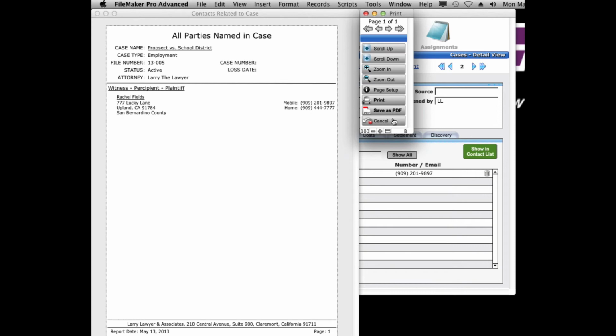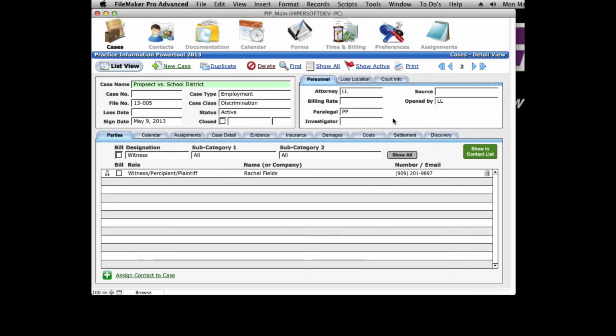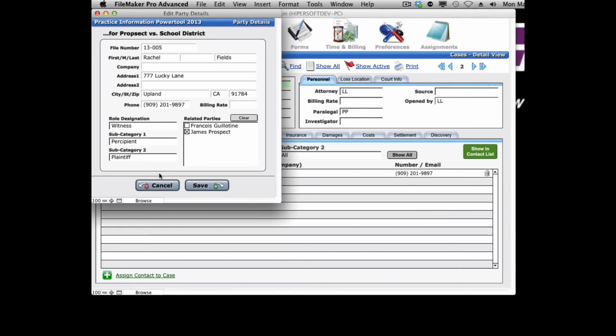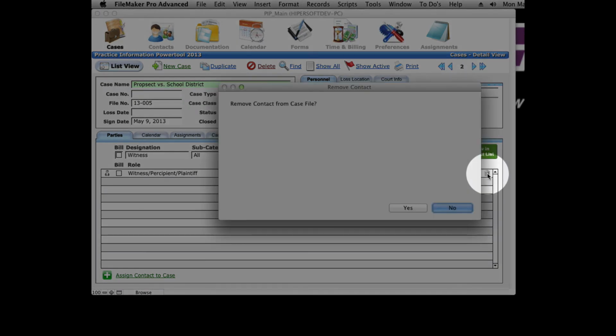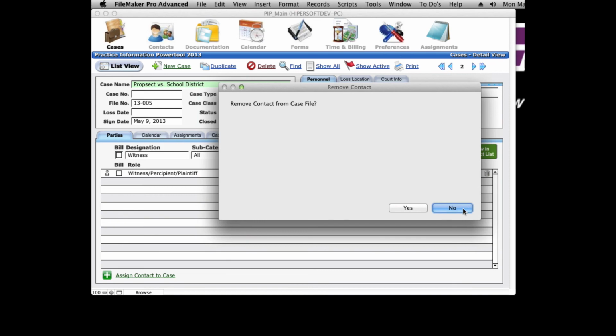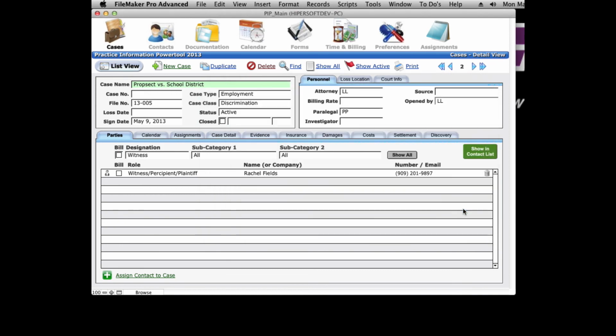To print any filtered list in the PIP program, simply use the Print feature in the utility toolbar. To edit the role designation for a contact record in a case, simply click on the role designation for that record, and the Party Details dialog box will allow you to make those changes. To remove a contact record from a case, use the trash can icon located to the right of the contact record. Clicking on the trash can icon will not delete the contact record, but will simply break the link to the case file.